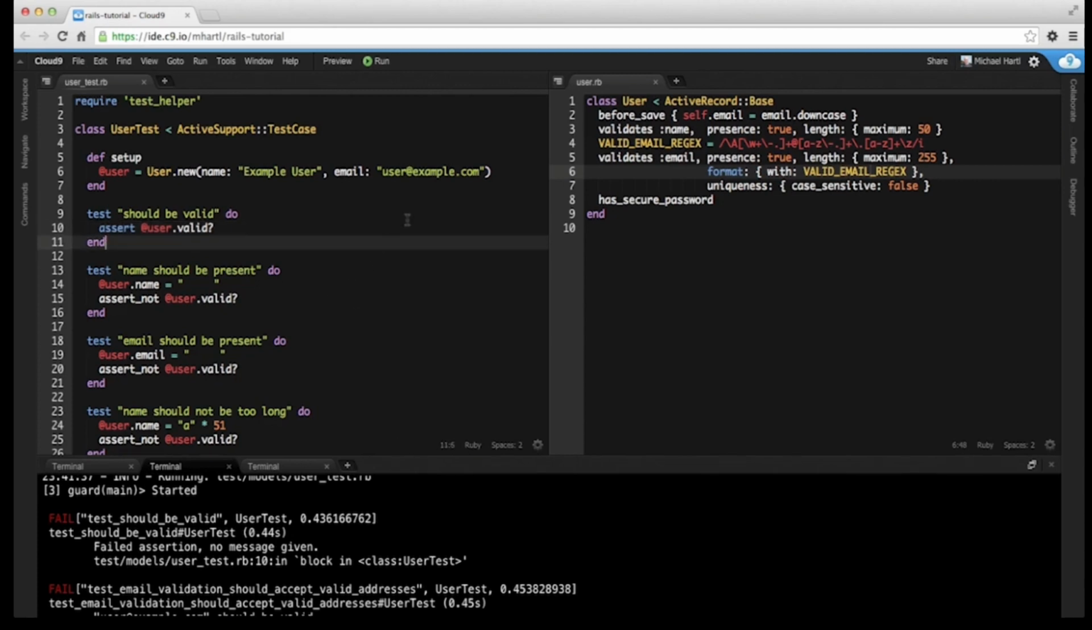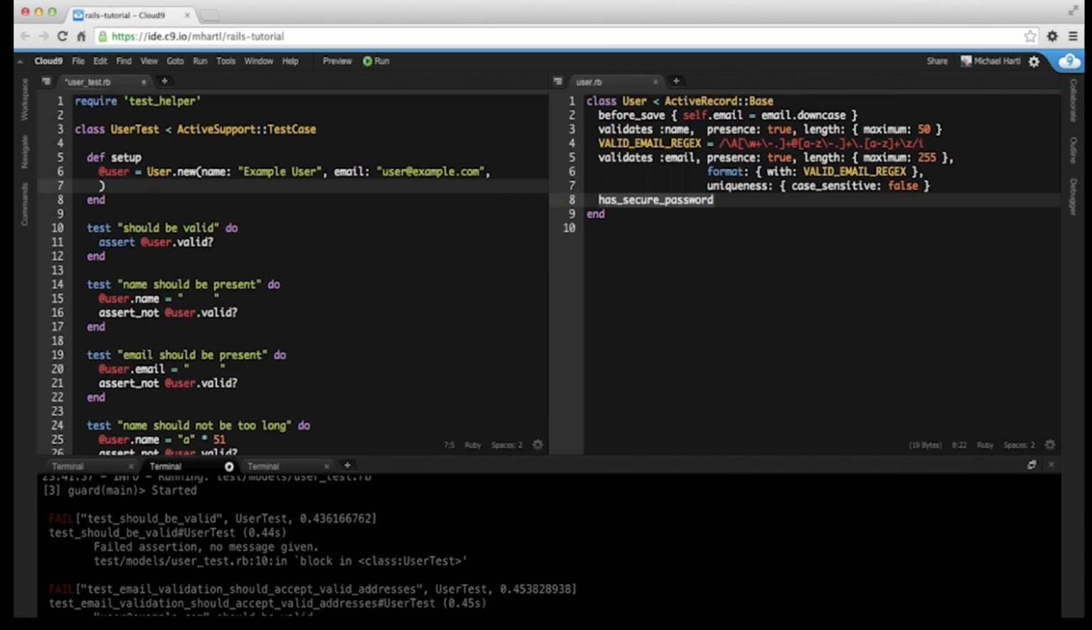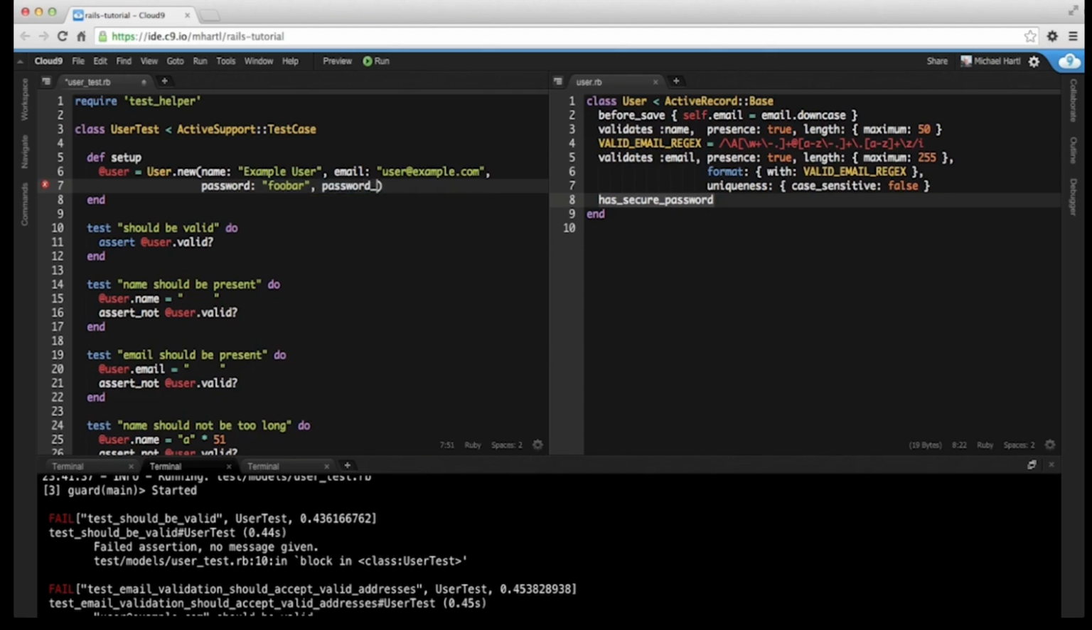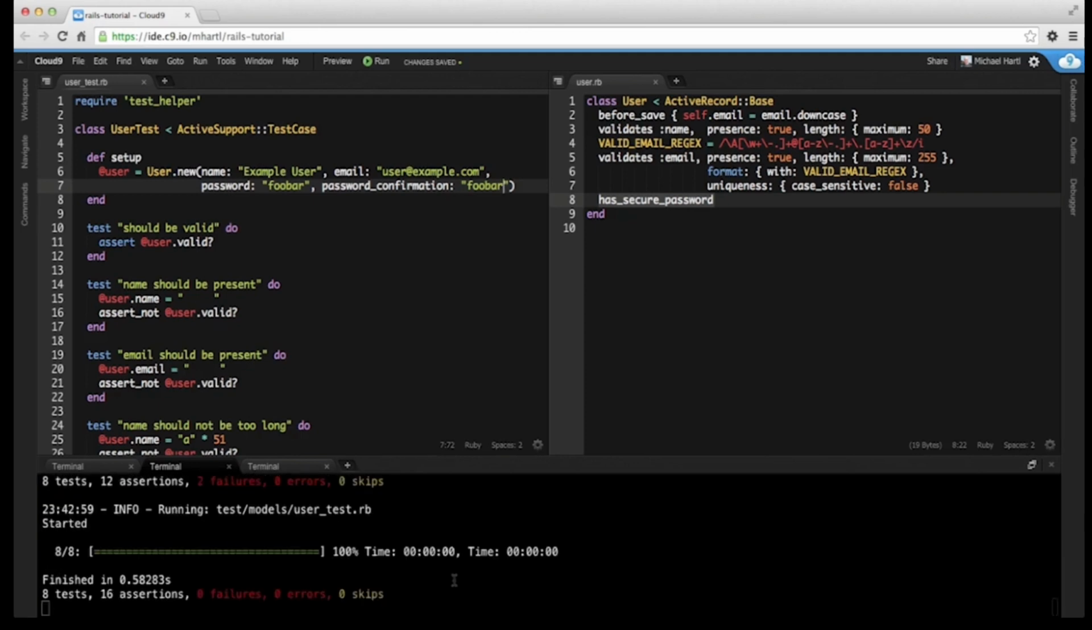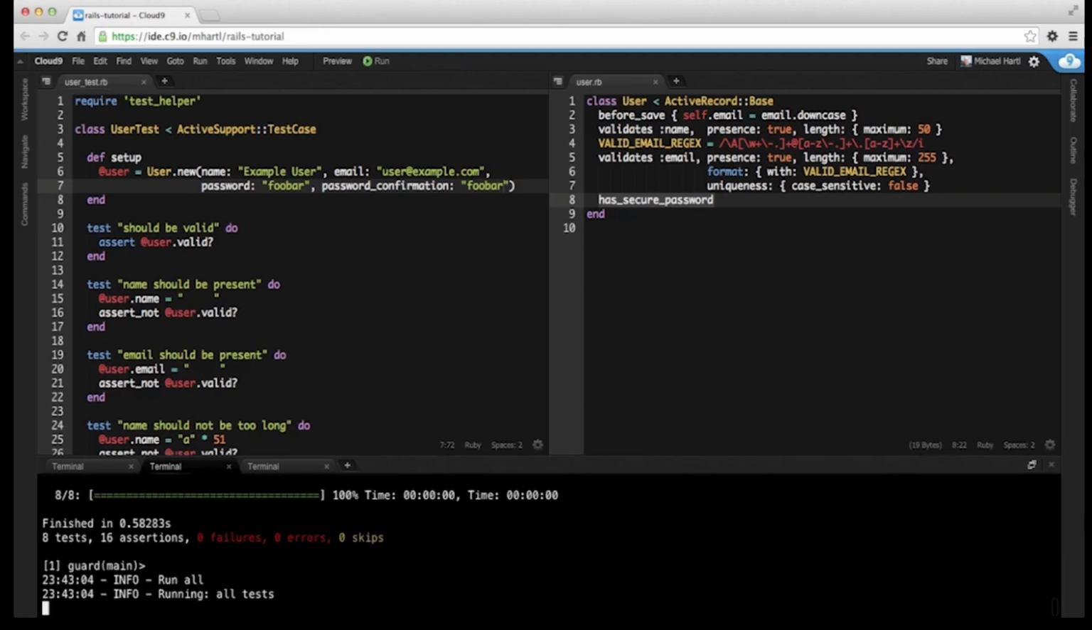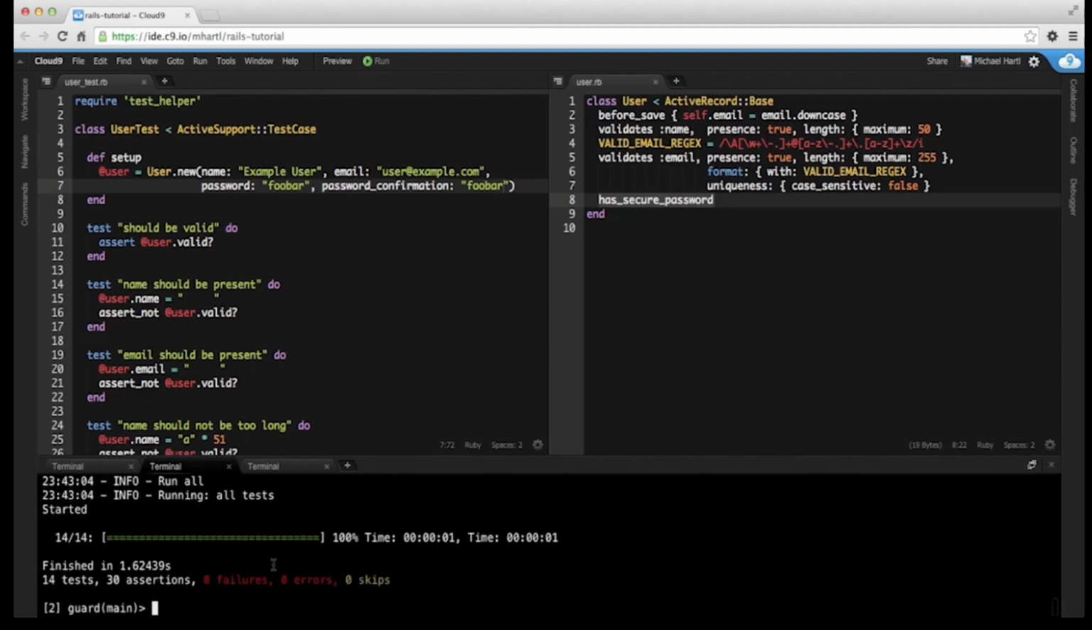That's also failing. So the reason that's happening is because has_secure_password has added these validations on password and password confirmation. In particular, this @user here is missing both a password and a confirmation. So let's give it a valid password and password confirmation. Okay, so password and password confirmation. Let's save it and see what happens. Look at that. It's green. So let's just run the whole test suite. Great.